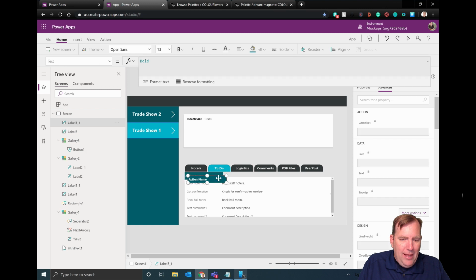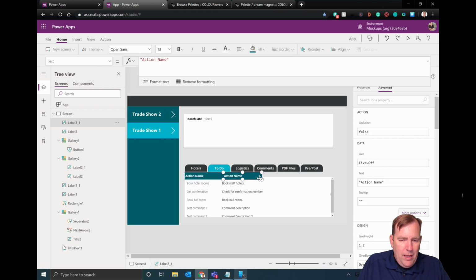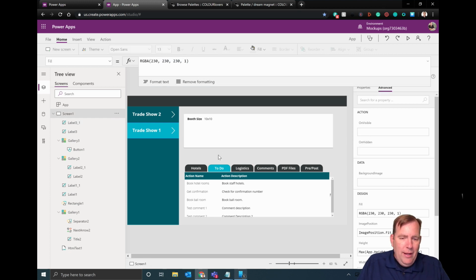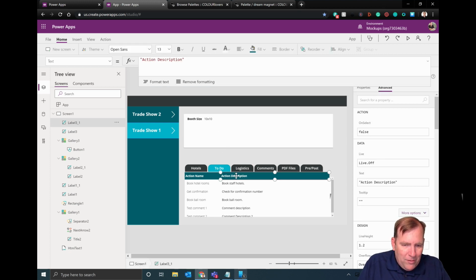I'm going to copy and paste that one more time. And let's go ahead and make that stretch the entire spectrum of that. And I'll call this just action description. And so on and so on. So we, of course, would want to make sure this is all properly lined up. And one of the tricks we can do to make that happen, by the way, let's first of all find what the name is. It's called label 3.